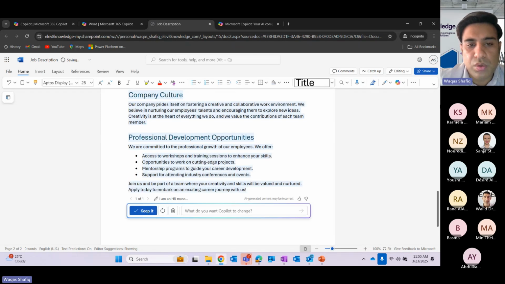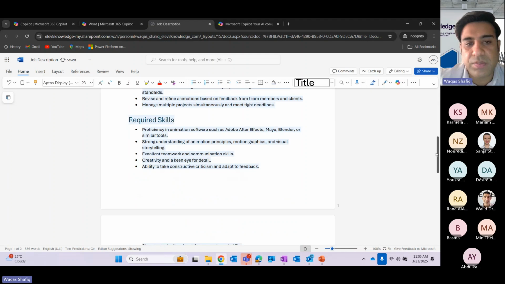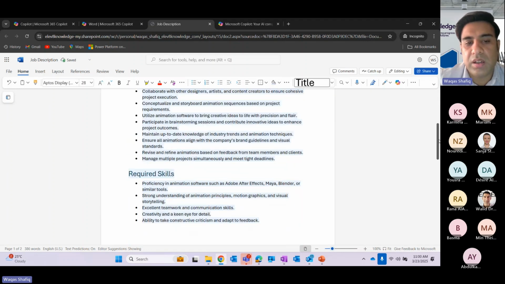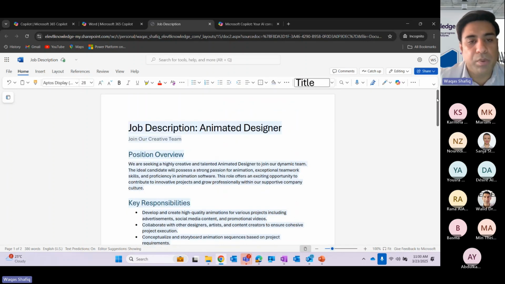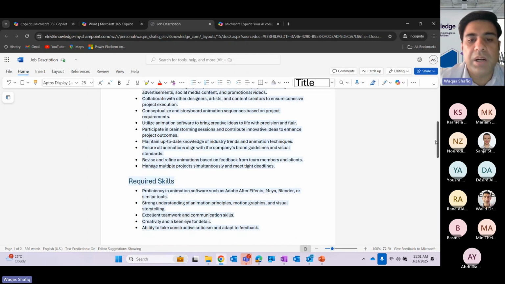What Copilot will do is generate this job description in seconds for me based on what I wrote. Again, important thing, this is AI generated content, so please don't rely 100% on the content here. You have to review it, you have to test it and then send it to the concerned person. By the way, in every Microsoft application, it is mentioned, okay? Again, don't rely 100% on AI powered content.